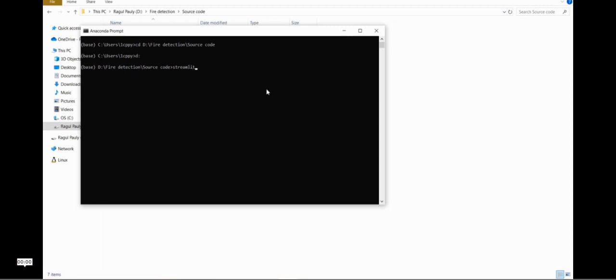Here the running command is streamlit run fire_detection.py. Now localhost is run on Chrome.